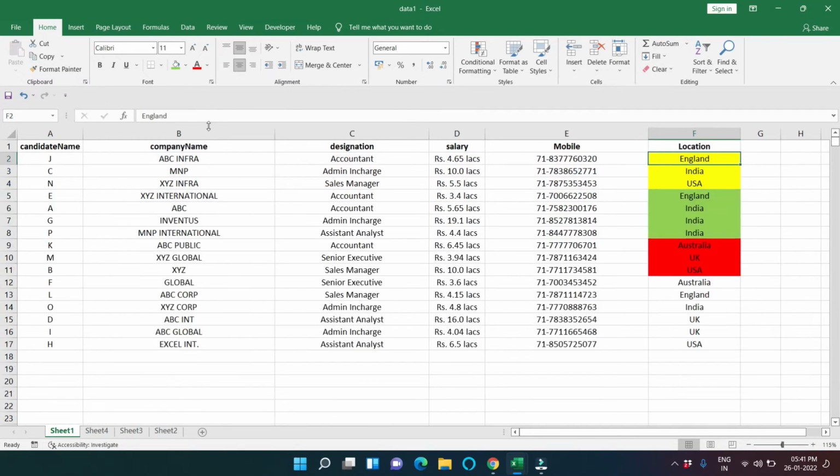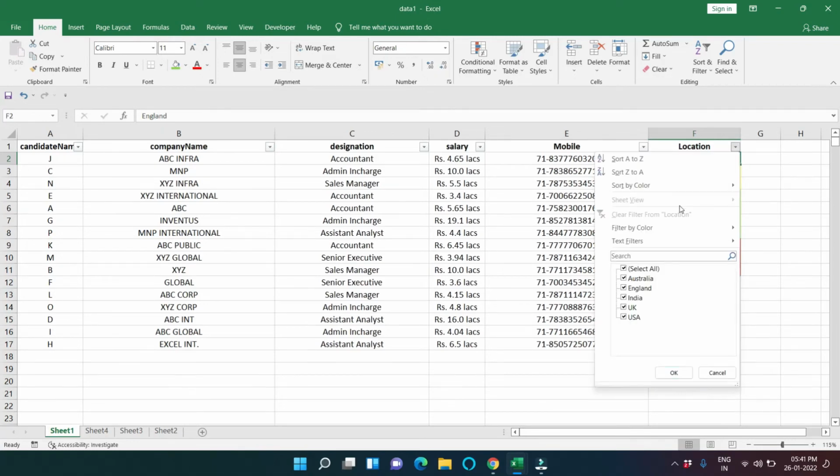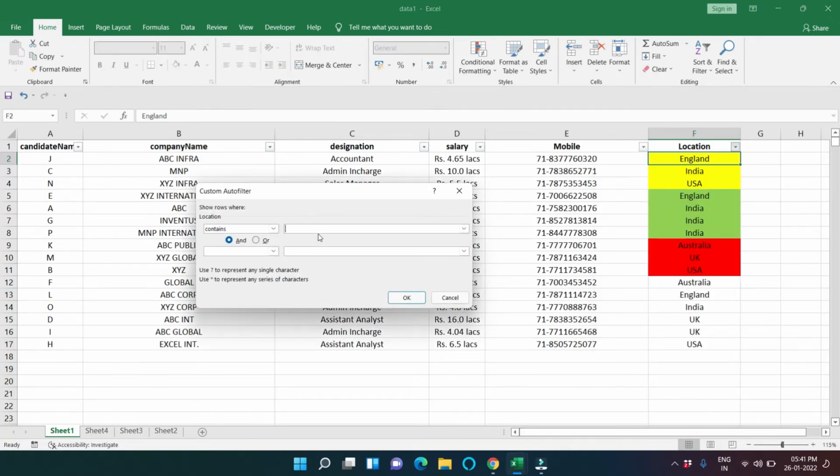Now remove the filter by pressing Ctrl Shift L and again insert the filter by pressing the shortcut key, Ctrl Shift L. Now there is another option, text filters. There are other options in text filters: equals, does not equal, begins with, ends with, contains, does not contain, custom filter. For example, I choose this option, contains, and I want the data which has the letter D, and I press OK.